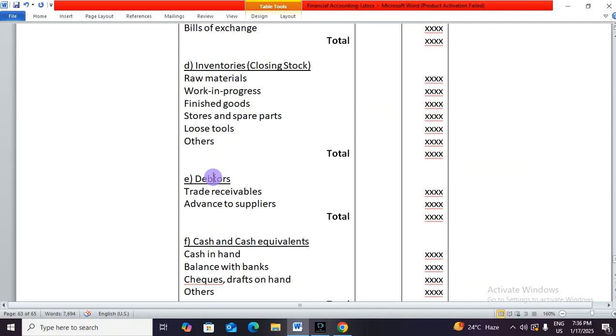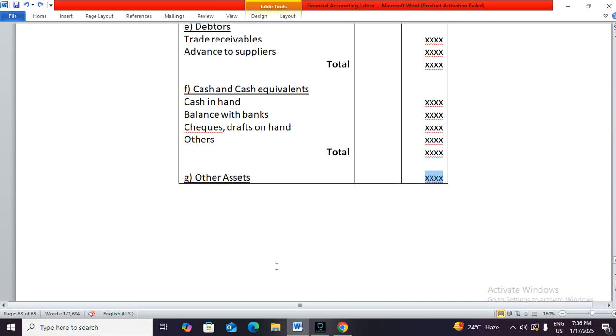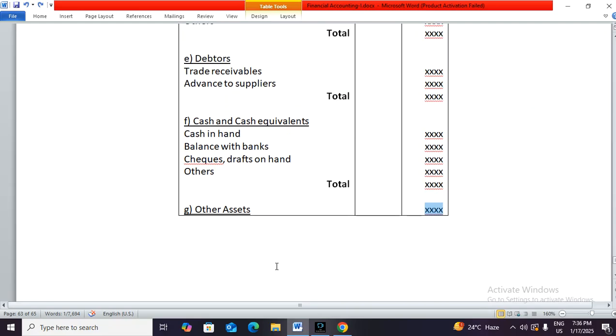Next part, debtors: trade receivables, advances to suppliers. These are trade debtors. Next, cash and cash equivalents: cash in hand, balance with banks, cheques and drafts on hand, and others. Next, the last item, other assets. They will give it as just a heading, otherwise probably they will not give other assets, since it is not mentioned in the statements.